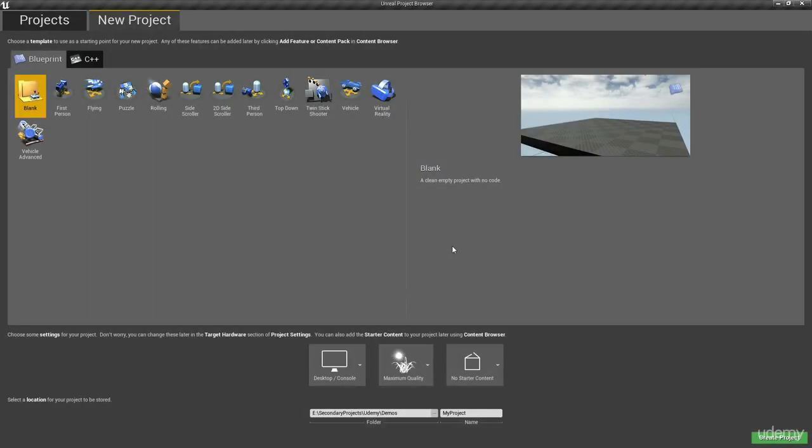So it's time to create our pinball project. I want you to open up the engine once more, but this time I want you to go to New Project and go to Blank. And we're going to create ourselves a new blank project to build from.